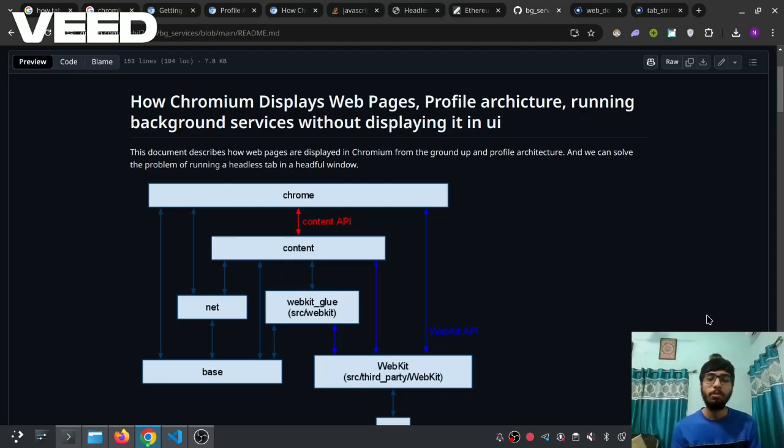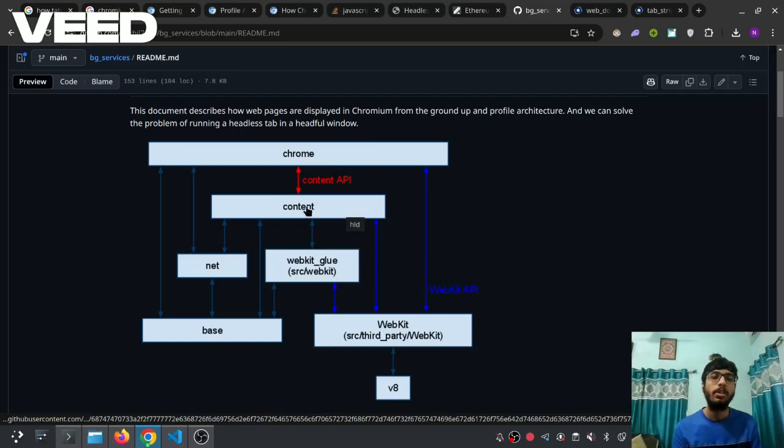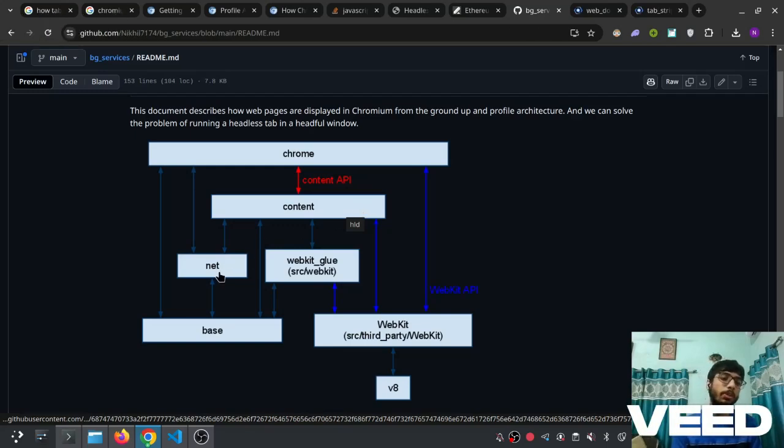So for that we will have to understand a basic high level architecture of Chromium. So here we can see that Chrome basically means the browser window. It can be Chrome or Android web boot depending upon the platform. The content layer, which is all the web pages and web UI which is displayed in the browser window. Then it basically means the networking requests which go through the browser.